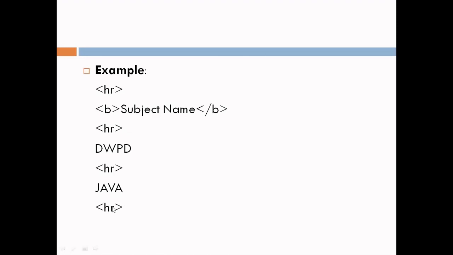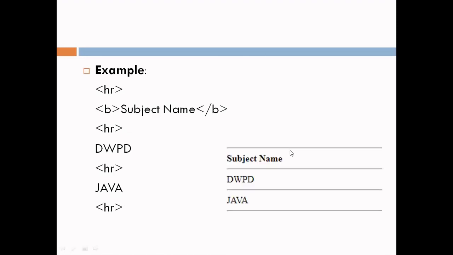So the output will be like this. Here we can see the horizontal line that comes with the help of the HR tag. Then subject name, which is written in a B tag, so it displays the output in a bold format. Then again HR tag, then DWPD, then again HR tag, then Java, then again HR tag. After this we have to write the closing body tag, then the closing HTML tag.